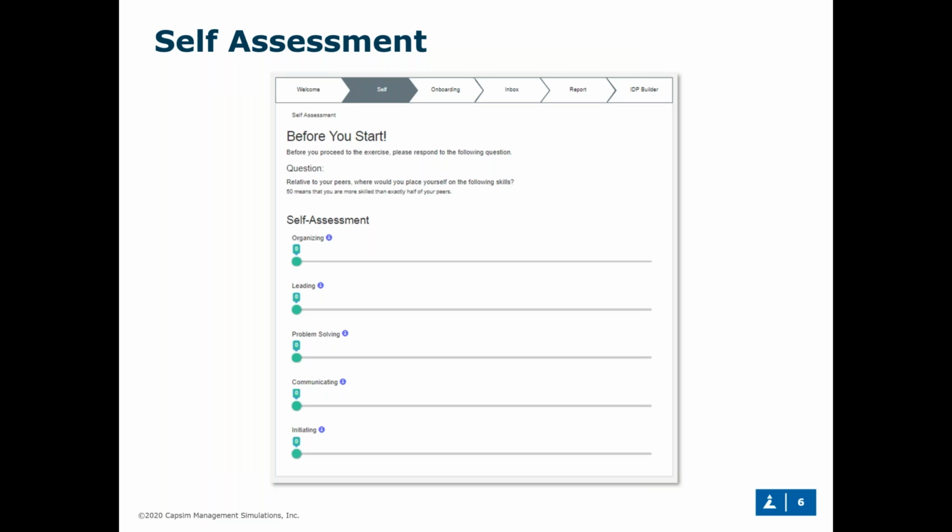So say here, for instance, a student may say, I think I'm pretty average when it comes to organizing, so I'll put myself in the 50th percentile. But I think I'm a pretty good leader, so I'm going to put myself in the 70th percentile. But I think I could work a little bit on my problem solving, maybe in the 40th percentile. And again, this will come in later after they've completed the Inbox experience, which I can now show you.